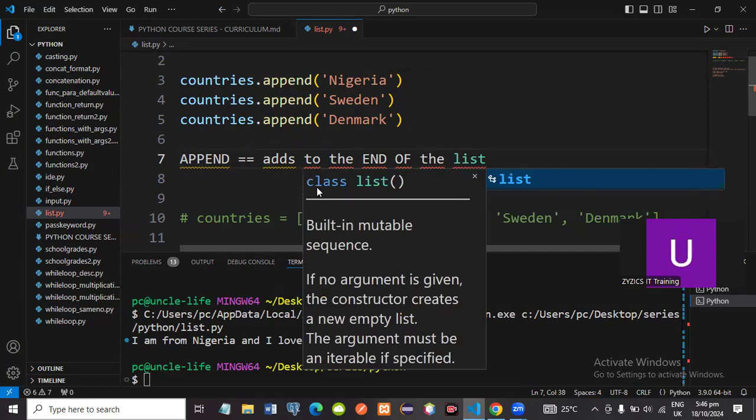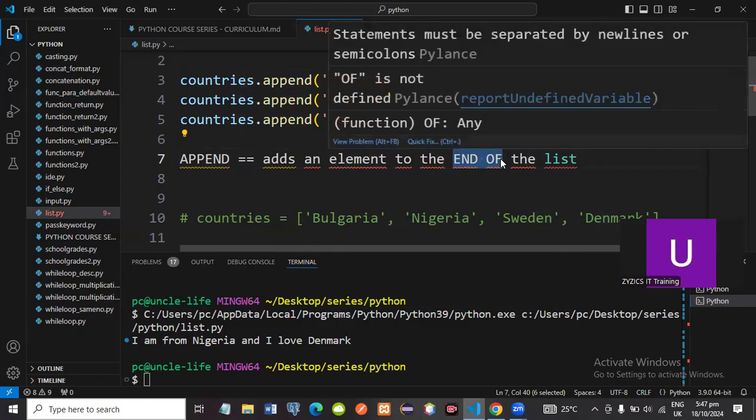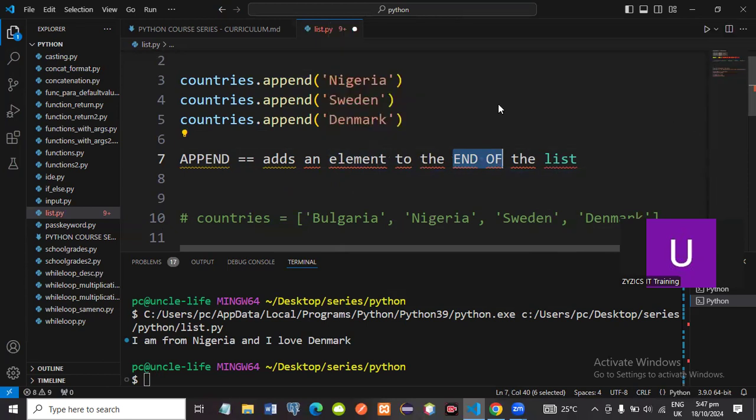Append adds an element to the end of the list. This is underlined: end of the list, okay? So there is another function that adds at any position you want, but let's not talk about it just yet, okay? So note that append only adds to the end of the list.